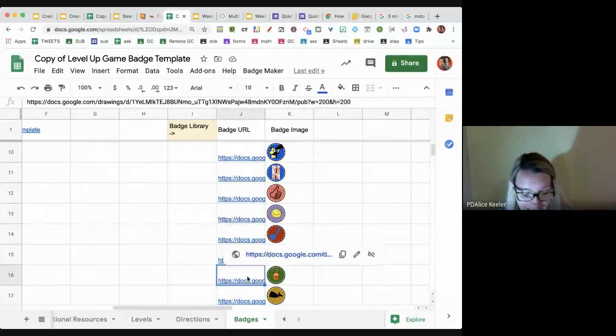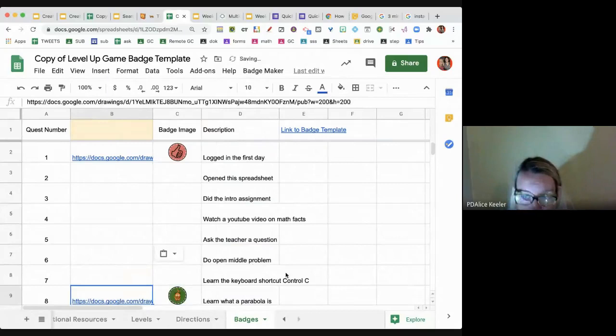I got this cat. What is this weird cat supposed to be? Learn what a parabola is. Its tail is almost curving like a parabola.